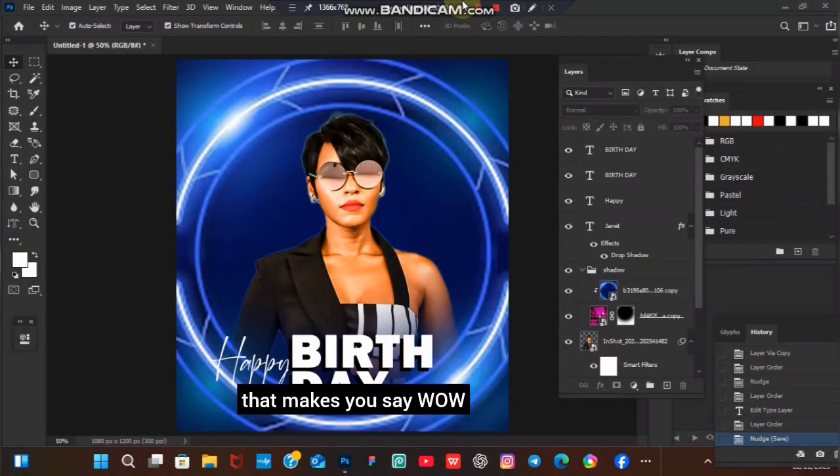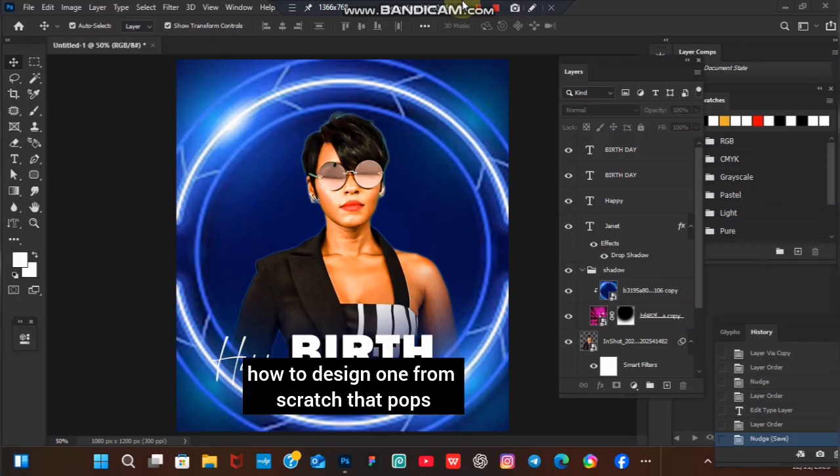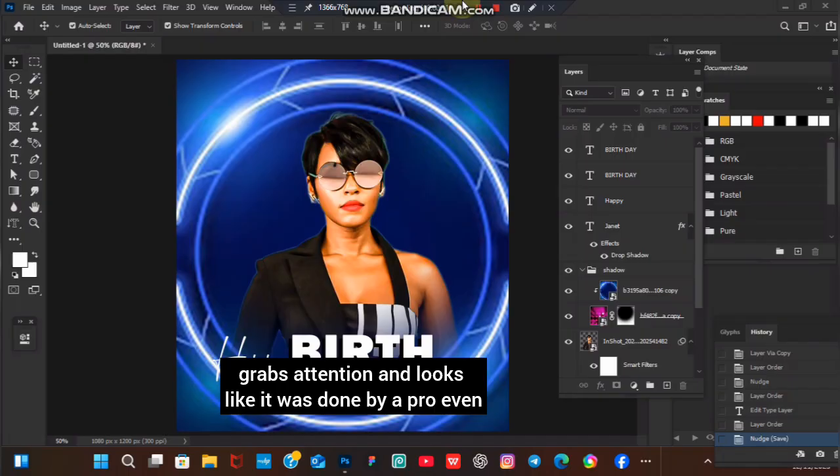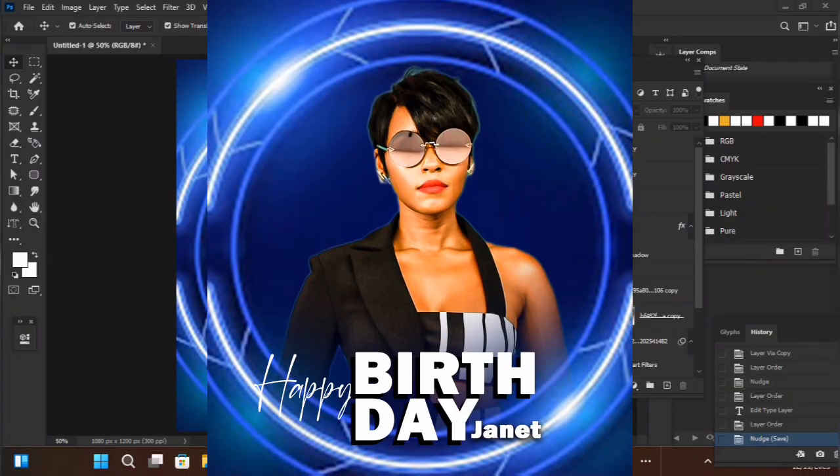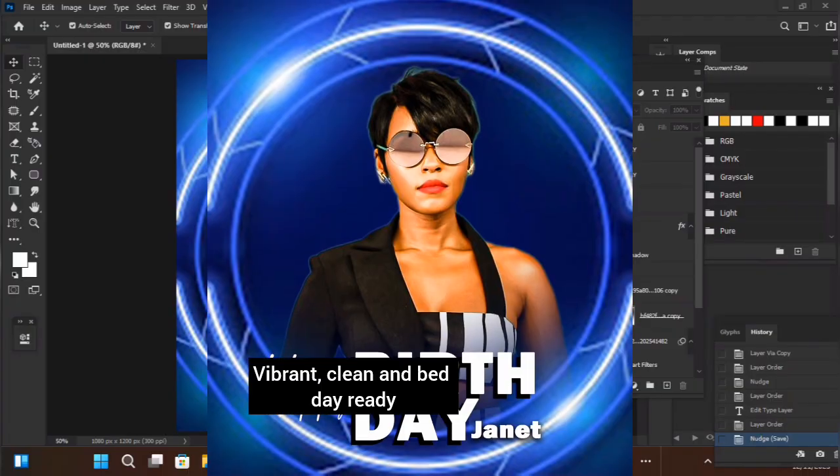Creating a birthday flyer that makes you say, wow. Today, I will show you how to design one from scratch that pops, grabs attention and looks like it was done by a pro, even if you are a beginner. Here is the flyer we are making today. Vibrant, clean and birthday ready.